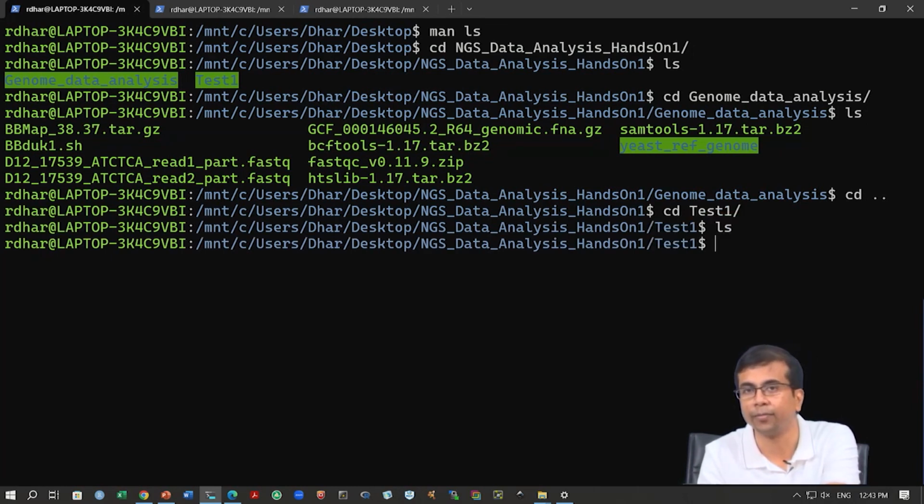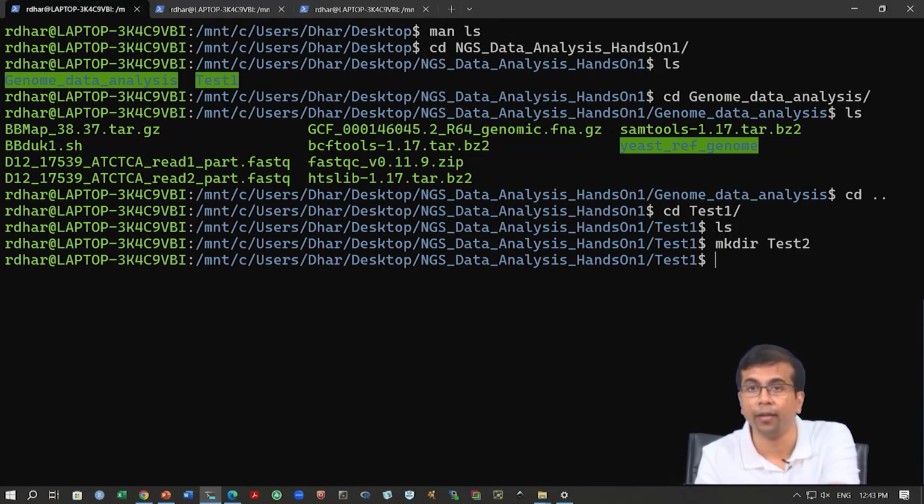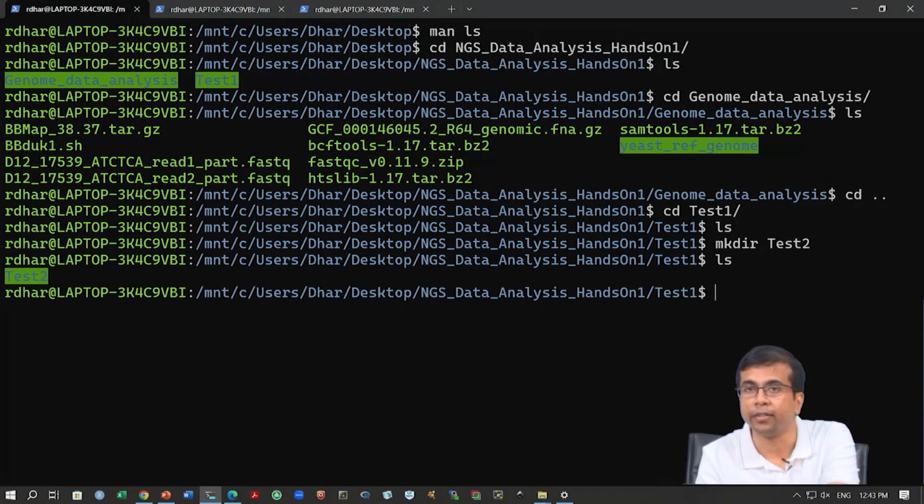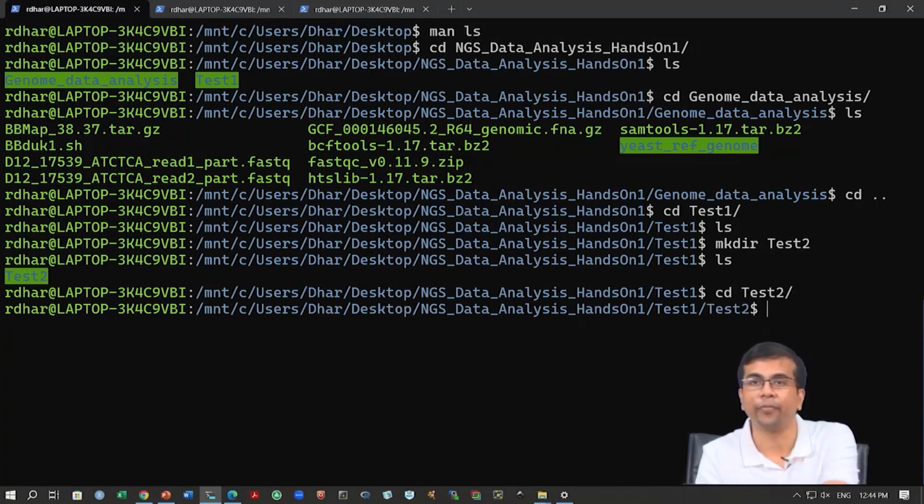We have nothing here, just an empty directory. We can now create another directory inside, using the command mkdir. Let us create this test 2 directory in here. Now, we can again use ls and we see this directory has been created. We can go inside this test 2 directory, and there is nothing inside.